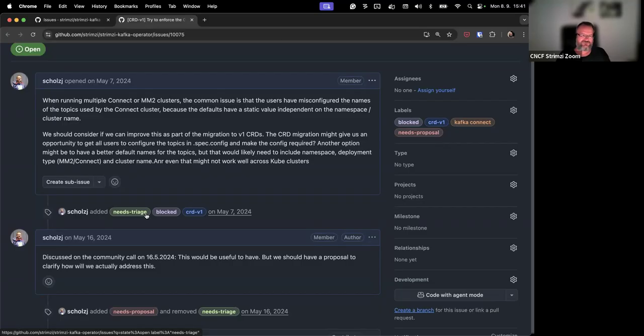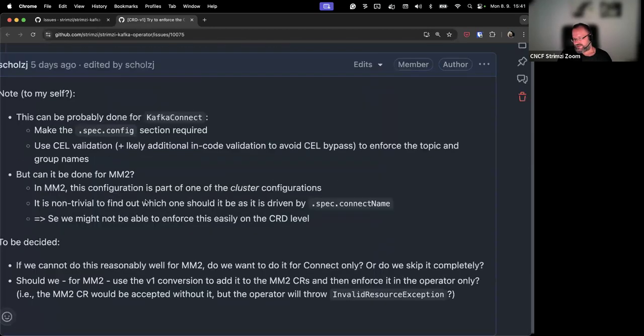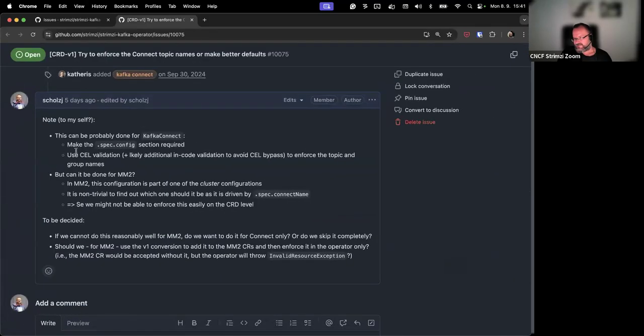That way it will have more visibility for the users, and it will probably make it clearer that if they are set to the same value in multiple resources, then maybe there's something wrong with that configuration. I didn't actually prototype this, but I was thinking about how we can do it. I assume that in the Kafka Connect resource this is feasible because we know exactly where this configuration needs to be, and we can just use CEL validation to make sure that these values are present there.